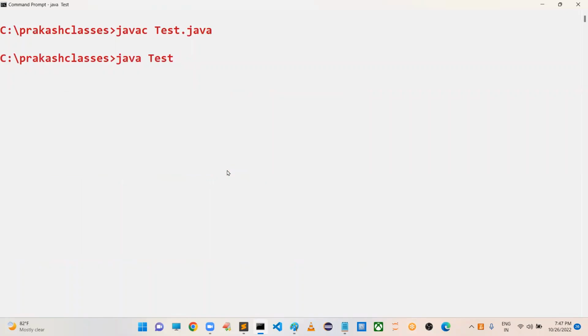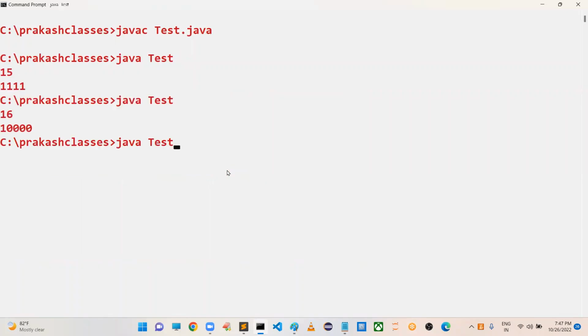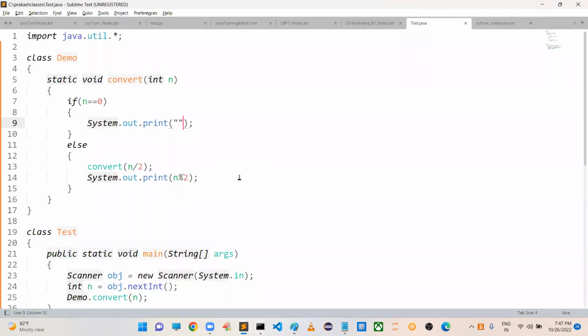Now is it coming 15? Correct, right? If I'm giving 16, okay, so if I'm giving 5, yes. So like this also we can do, sir, a simple approach. Here, instead of storing in the stack trace and formula, we can do like this.